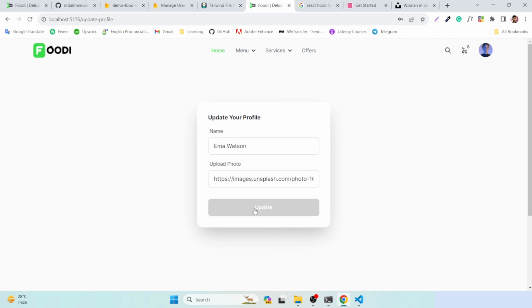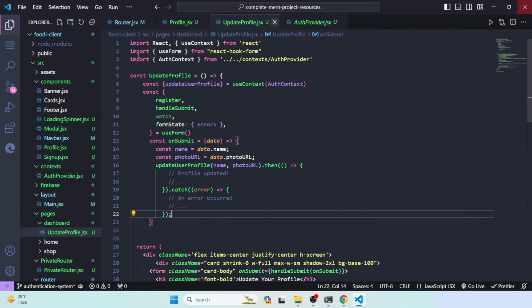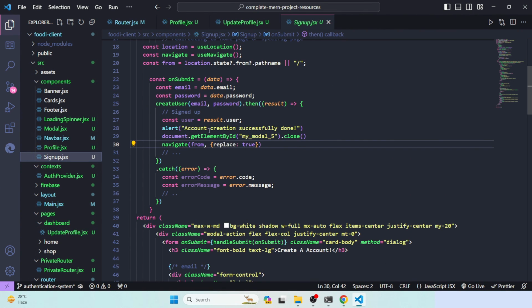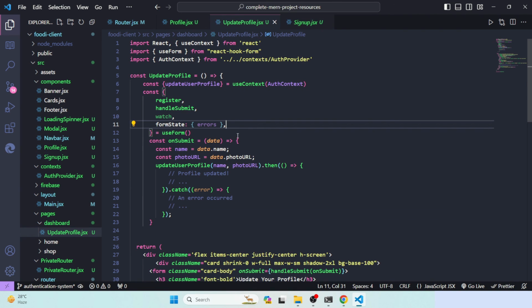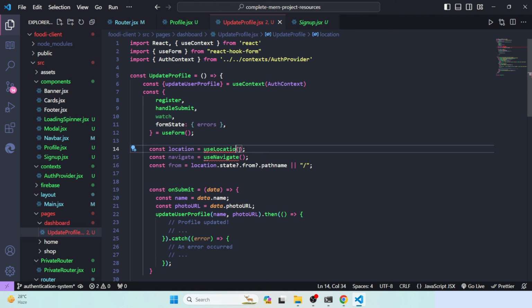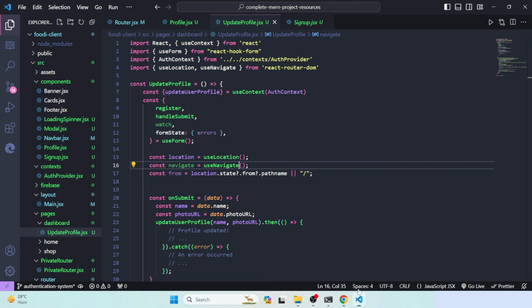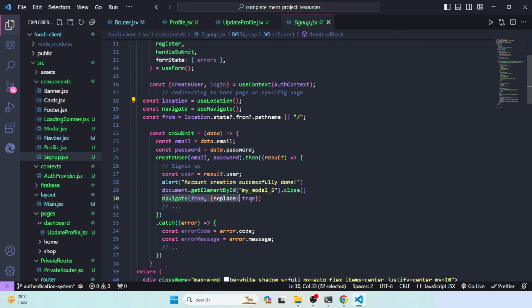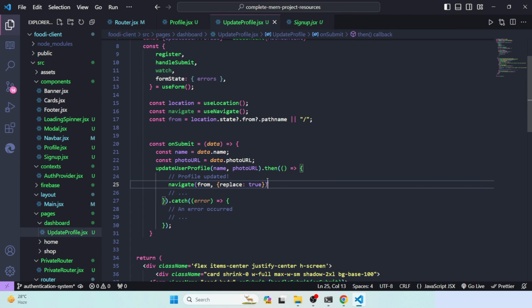If you hit this update button, then you see nothing, and if you refresh this, then you can see the image is there. You can also redirect it, but it's very simple. We have done it multiple times. This way you can redirect: you can just copy it and include it in any of them. You have to import this, and when it's done you have to just navigate it, replace true.